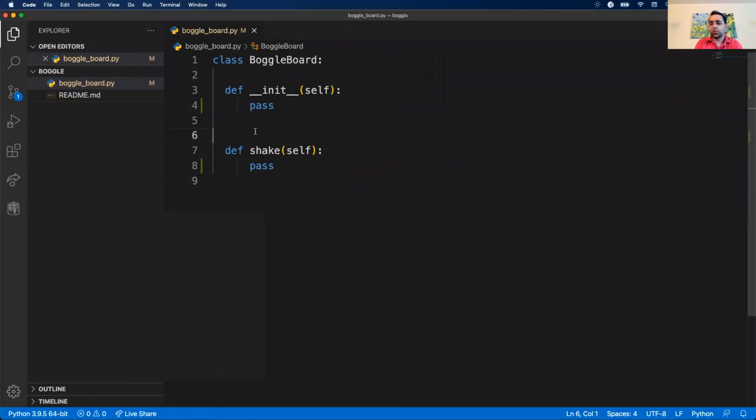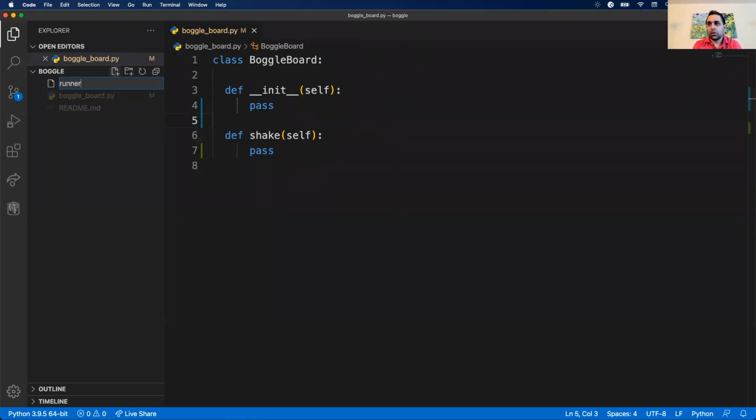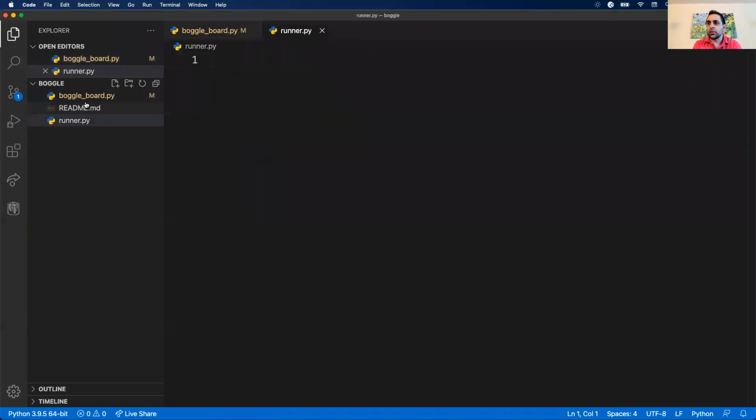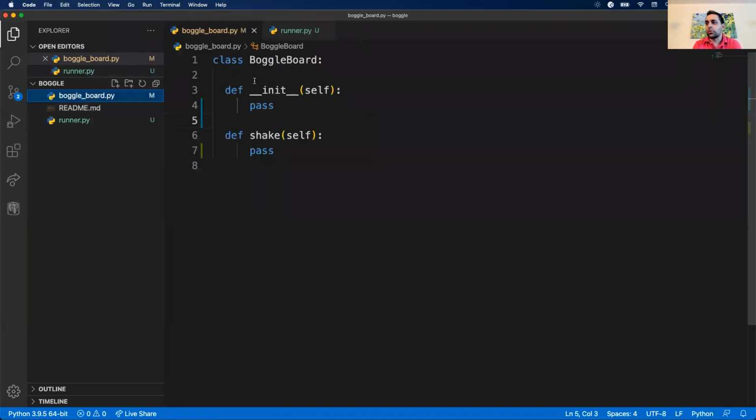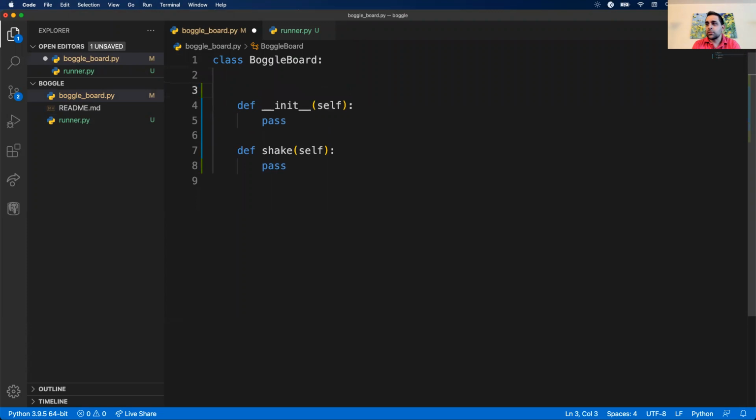So let's get to our Boggle board. I'm actually going to create a runner file just to separate logic out. But Boggle board will have our core functionality here. So let me tab this appropriately. All right, Boggle board. Any parameters we need to take in? I'm trying to think. Right now, I can't think of anything, but I do want to create some class level parameters. So let's just say alphabet.